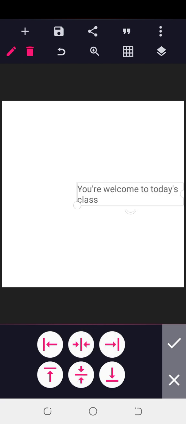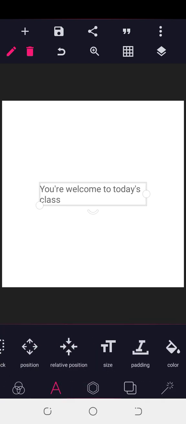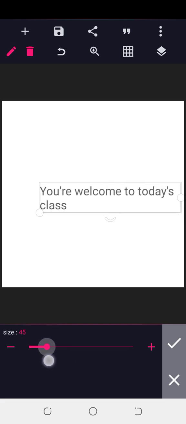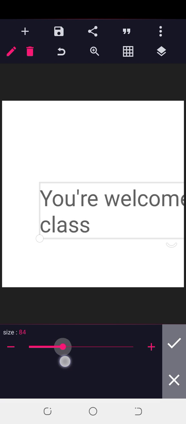And another thing is relative position. Use relative position to position your element as well. So if you want your written words to be at the left hand side, the right hand side, wherever you want it to be, you click on the icons. Another thing is what we call size. Use it to increase and to decrease the size of your word.